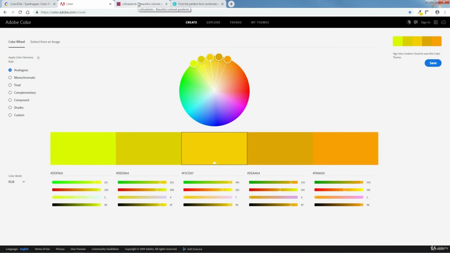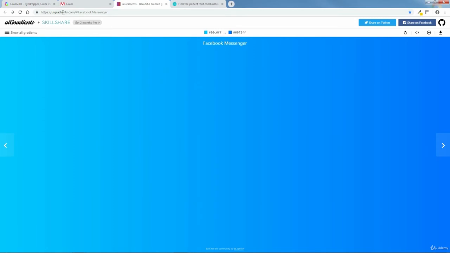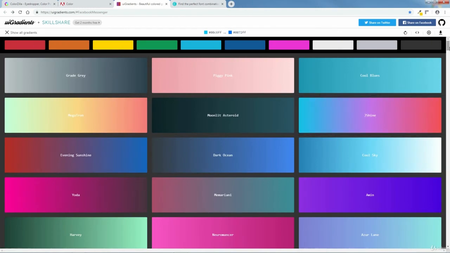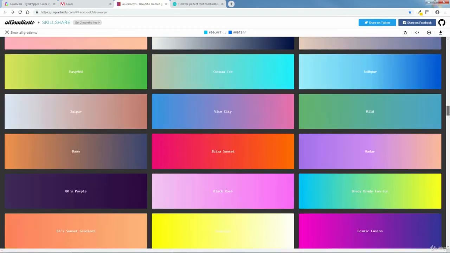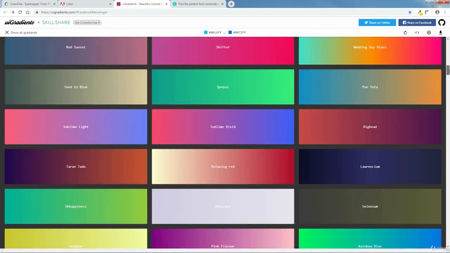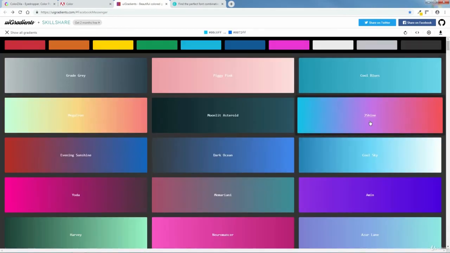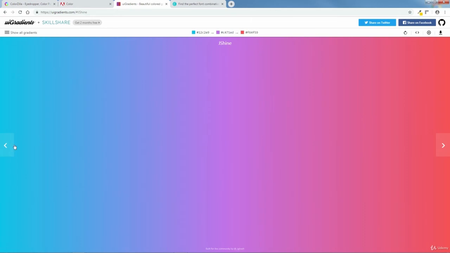Next, I want to show you where I go for beautiful color gradients. It's ugradients.com. And if you click here, show all gradients, they have a huge list of these beautiful color gradients. So I want to show you this one right here, J Shine. You can see it goes from blue to like a deep pink.